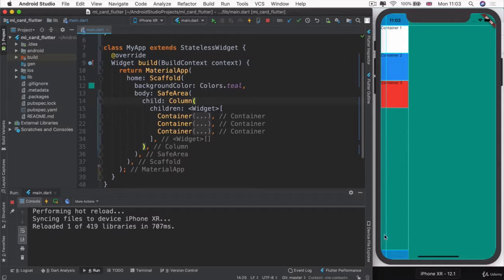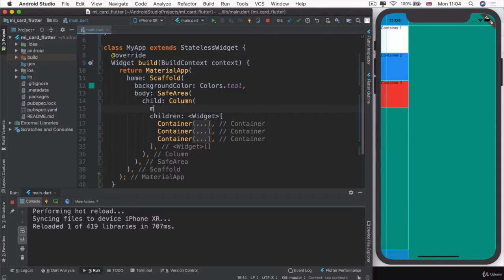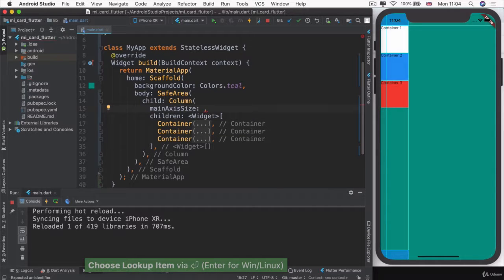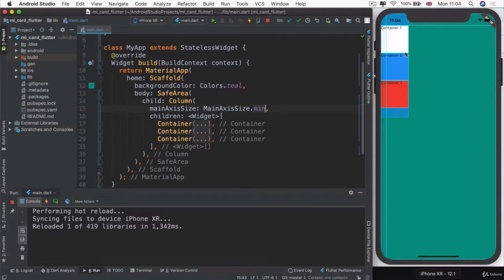It's trying to take up all of the space that is available vertically, but horizontally it's limiting itself to the size of its children. We can change this, however. We can change its main axis size, and main axis for a column is of course vertical. So let's change this to the minimum size. And you can see now, when I hit save, my column actually shrinks to be the size that's only required to fit my 3 containers, all of its children.